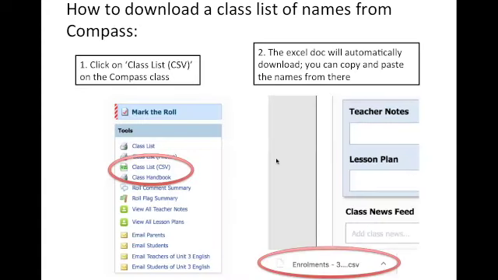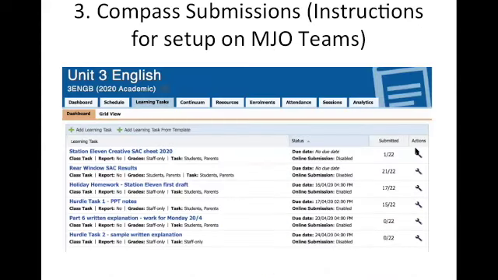But just on that, if you hadn't realized you could do this before, if you want to avoid having to type all your students' names into an Excel document, you can go into your class on Compass, and under where it has mark the roll, you click on the link there called class list CSV, and that just automatically goes into your downloads. And when you open it up, it gives you the class list of names, and you can just copy and paste that into a document, which is handy.